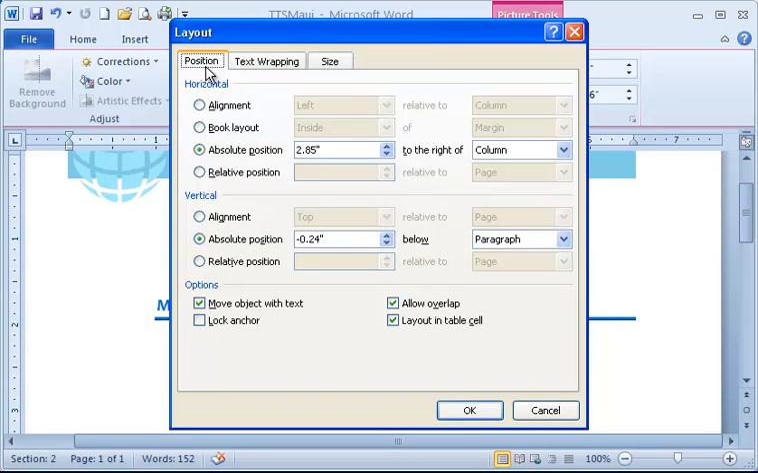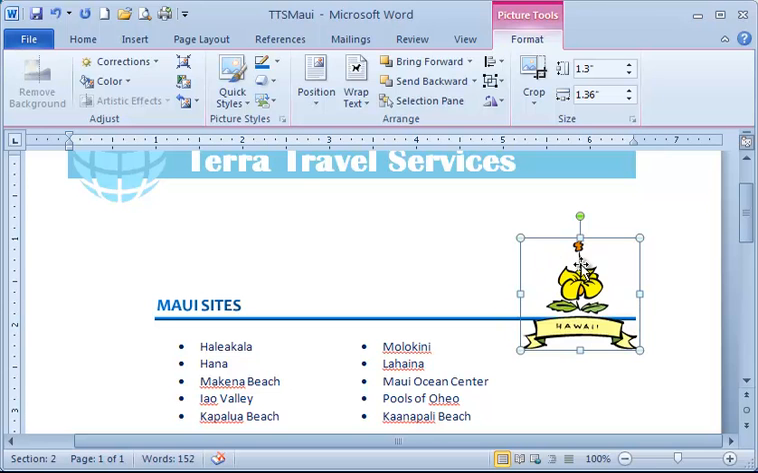And the adjustments that they want us to make: the horizontal position, the absolute position, they want us to set that at 6.2 to the right of the page. Okay. And then the vertical position, the absolute position there, they want us to switch that to 2, again, below the page. Really those are the only changes that we'll make, and we'll go ahead and click OK out of that. And now it positions it right at that spot.